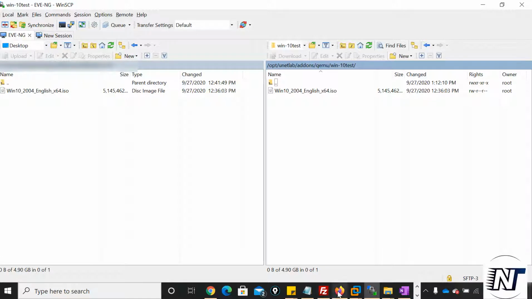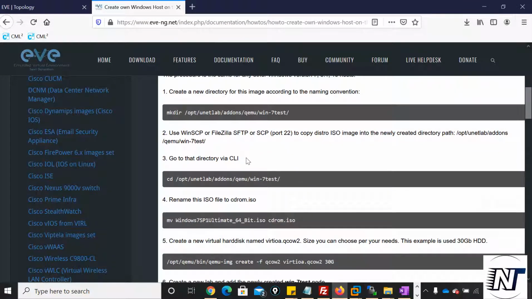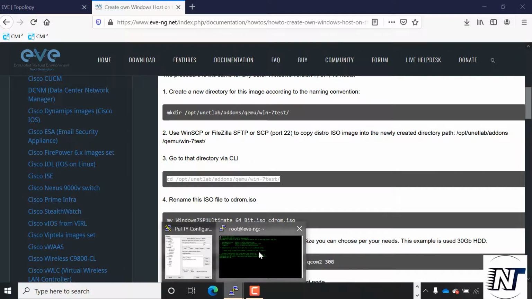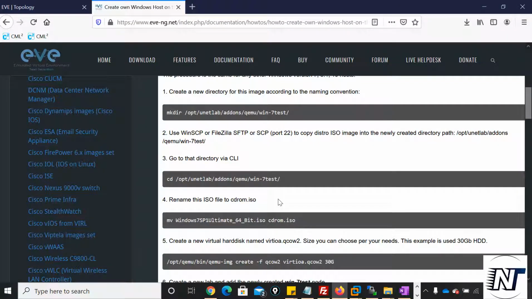Next we'll go to the documentation page. The third step is to go to the directory by CLI and use this command. We'll just go to the system directory, Windows 10, test. Yeah, here we are. Then the next step is to rename the ISO file. I just copy the command.